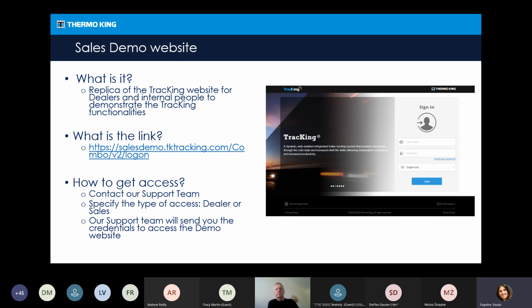If you want to get access to this website so that you can show all the functionalities and the benefits of using tracking to your customers, you can simply contact our support team. You will just have to specify the type of access that you would like, because we have created 2 types of users on that sales demo website: the dealer user and the sales user. The dealer user will be able to create new accounts, for example a customer account, and the sales user obviously cannot.